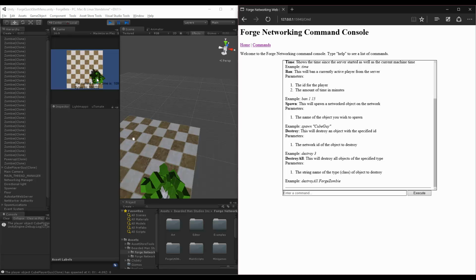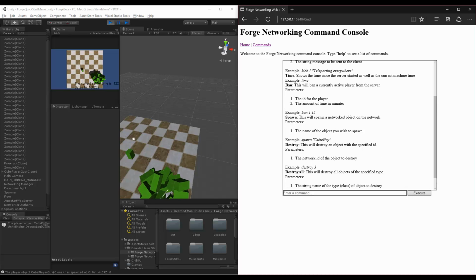So we have the maximum zombies here on the scene. I'm going to spawn a new zombie. I'm going to say spawn zombie, and this actually will work with the networking manager, and it'll find this object and spawn it on the network if it's a network object. So there we go. If I run it, you saw that the zombie spawned and ran over to my character.